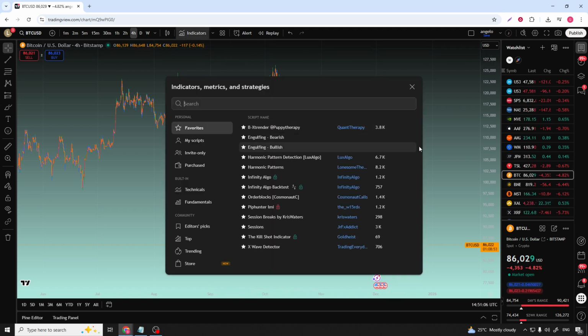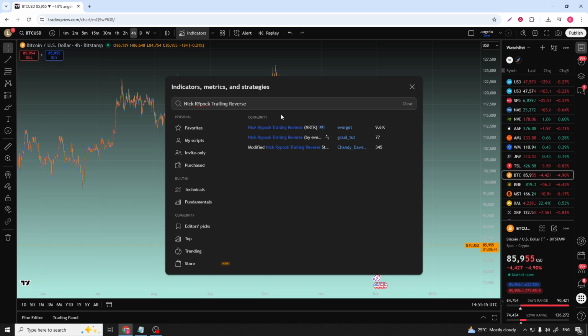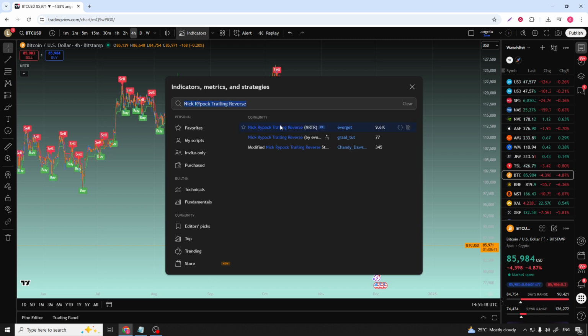Click into the search box so you can type. This search bar is really useful because TradingView has a huge library of indicators, and searching is the fastest way to find exactly what you need. Now, in that search box, start typing Nick RYpock Trailing Reverse. As you type, TradingView will filter the results below. Make sure you spell it as closely as you can.